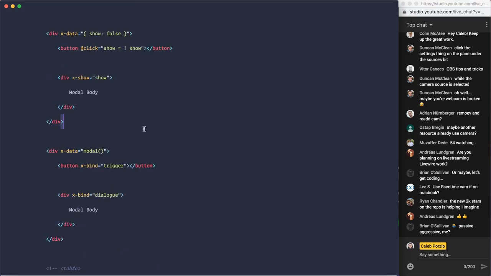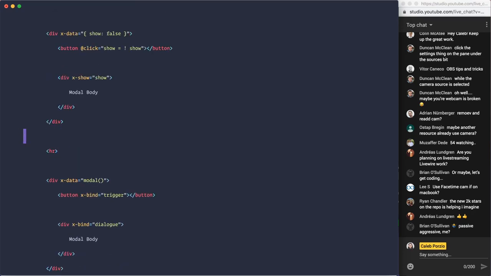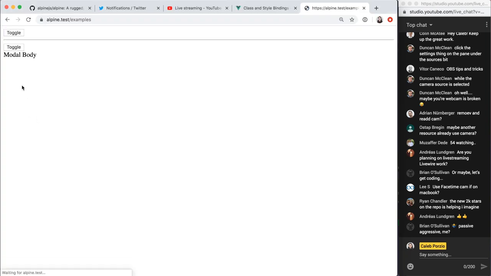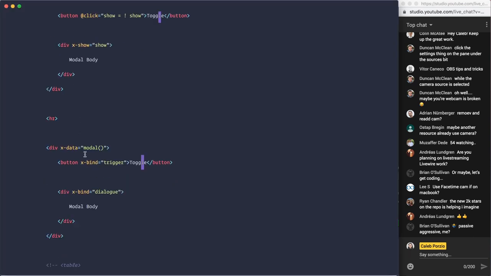And let's do this. So we're going to have a horizontal rule between the two, and the button is going to say toggle. All right, so now we have toggle modal on and off, and then toggle does nothing for this modal body here. So we want to be able to make this work. The question is, what is modal?